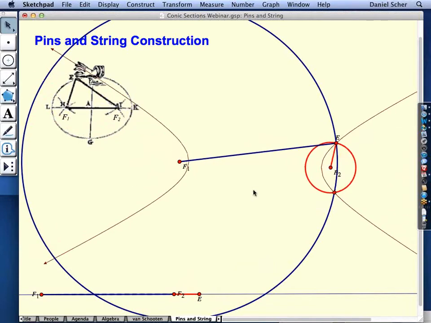So I particularly like this because it allows me to really use Sketchpad to its fullest advantage to ask what-if questions and be able to explore them without having to rebuild models from scratch.